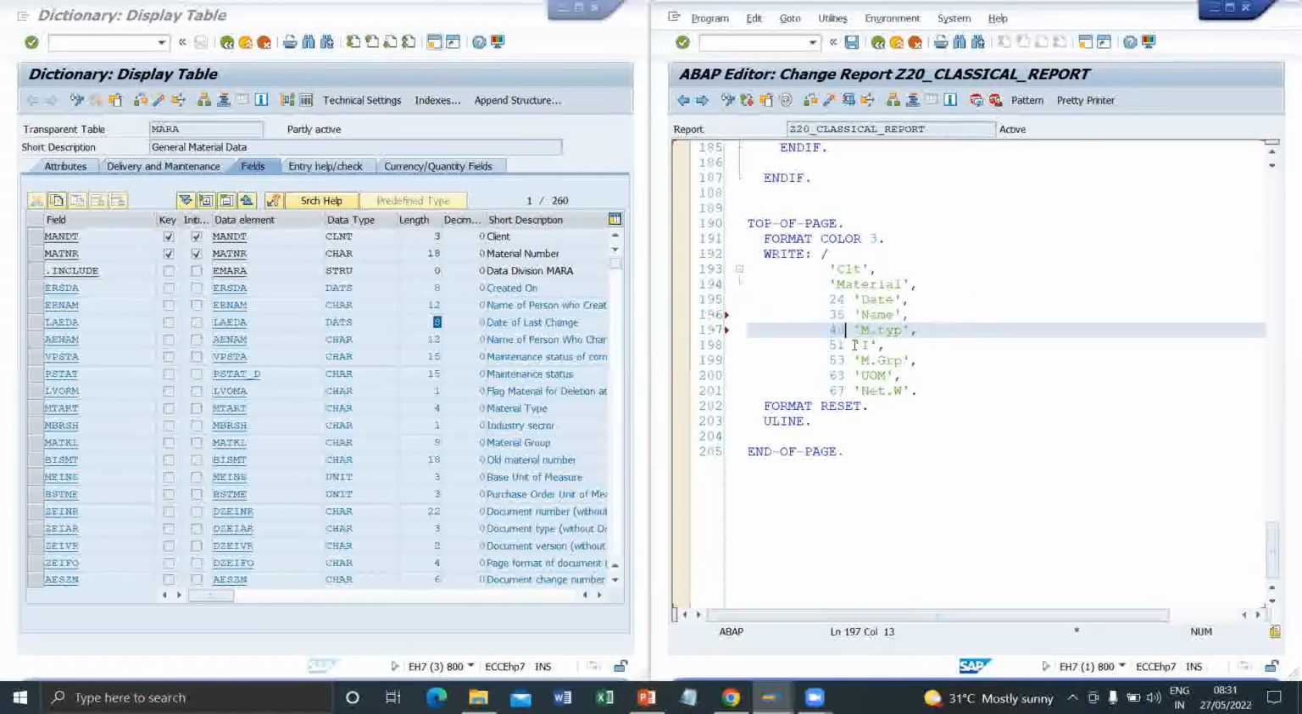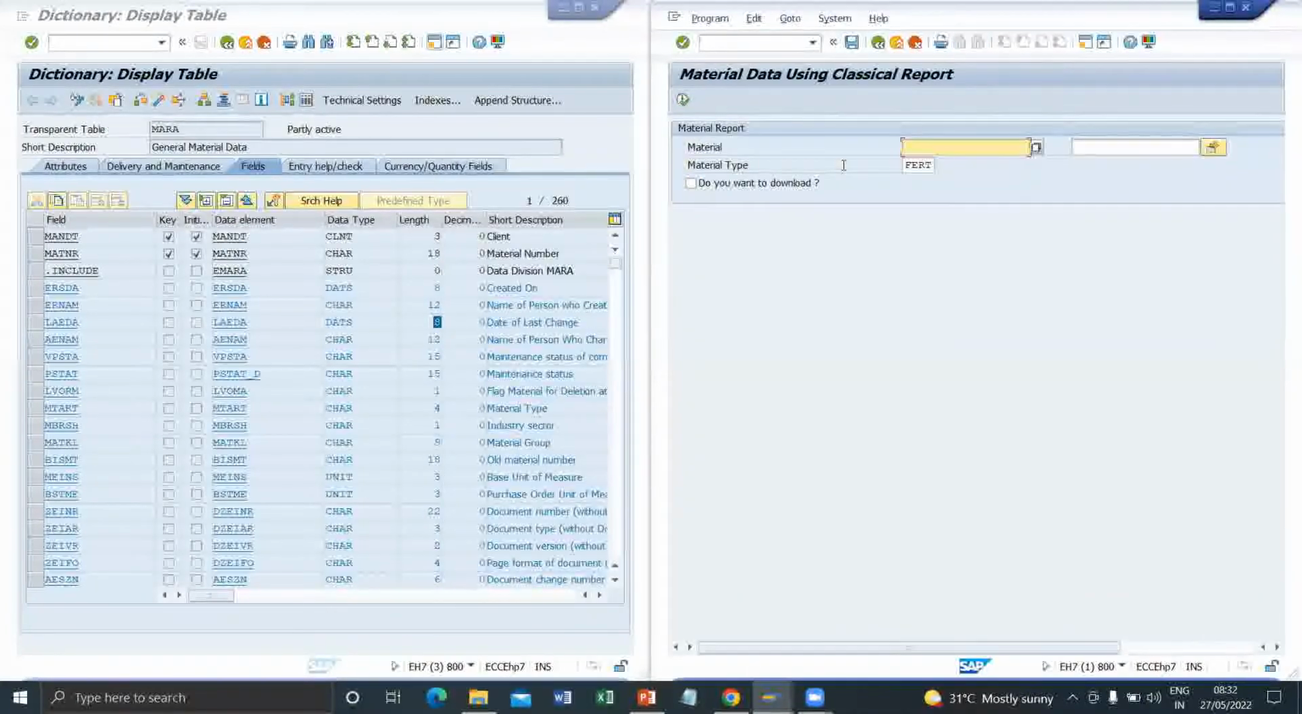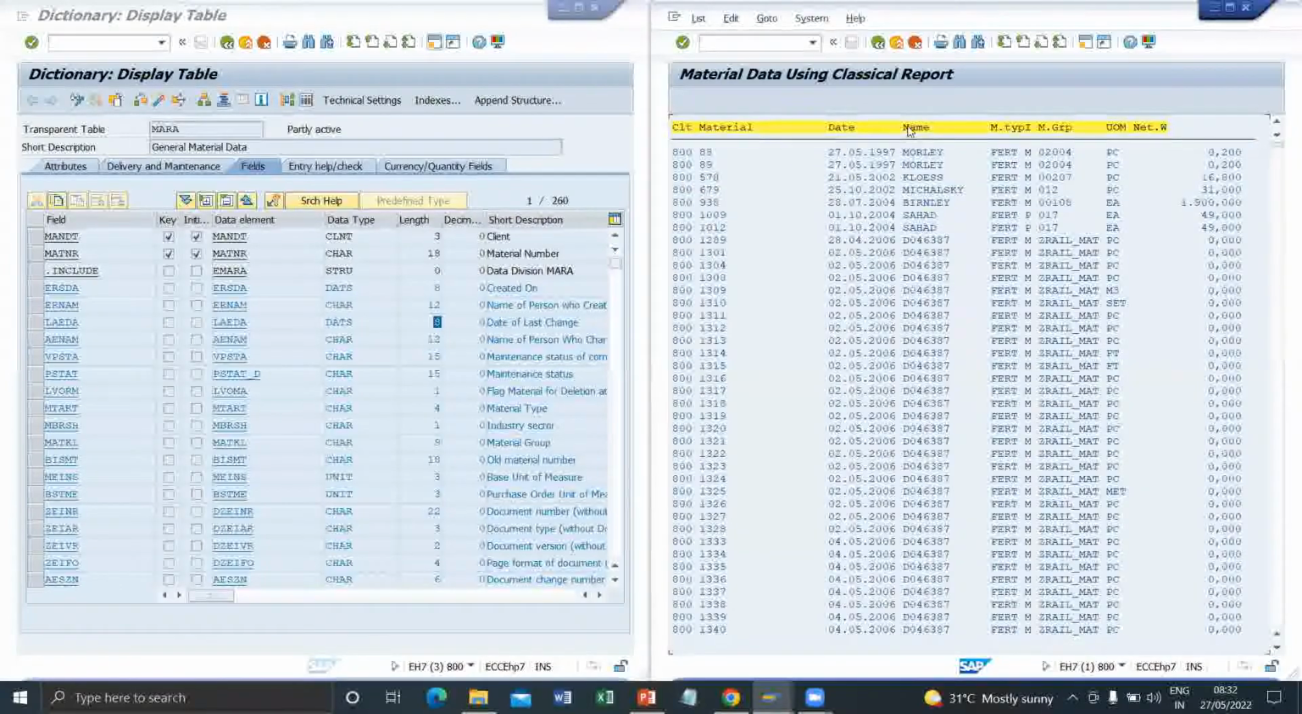35, 48, 53, 55, 65, 69. Execute. Date is fine, name is fine, material type is fine, index sector, material group, unit of measure. Only net weight we have to adjust. Okay, net weight also correct because the net weight is displaying on the right side here. If you see here, the red color arrow marks. Okay, it is on the same line, but the problem is here data will display from right to left. That is the thing. Okay, is this clear, guys?